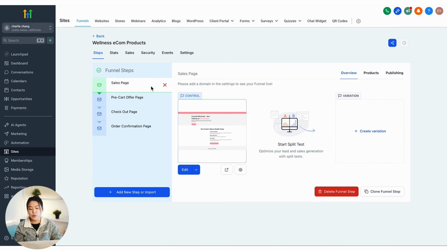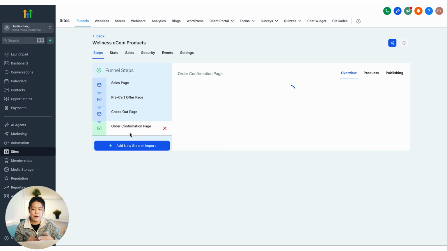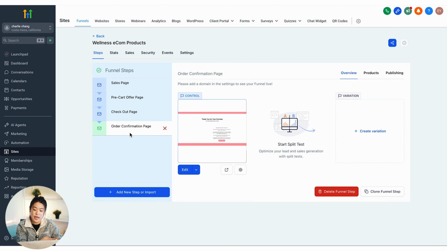The sales page is where you introduce your product, you want to show pictures, and tell the story. The pre-cart offer is optional. It's that little add this for 50% off upsell before they check out. The checkout is self-explanatory, and the confirmation page is where they will land after they pay. You can rename, duplicate, or delete steps to keep it simple.